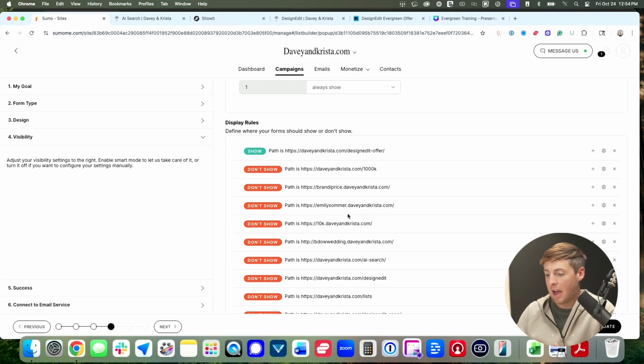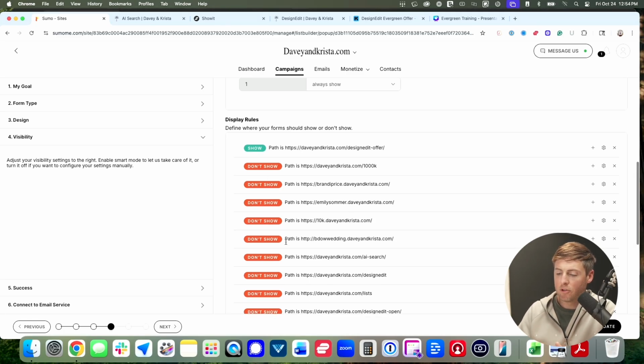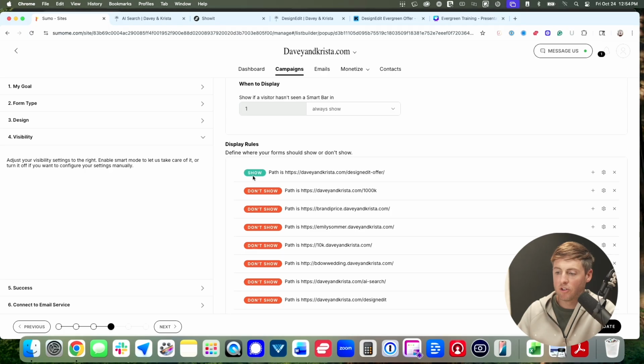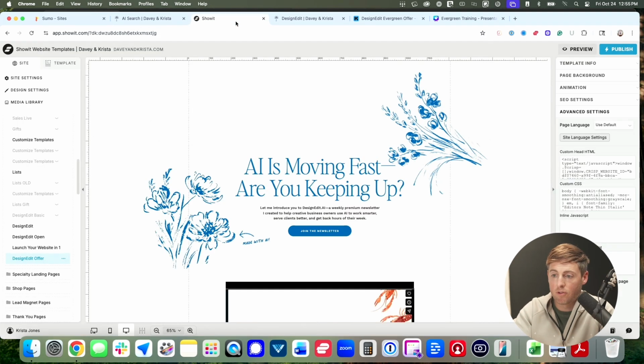Now, I think this is a saved set of display rules that Chris has brought over because she doesn't need all these don't shows. But you can see that she has show just on this special offer page here. So that's how she sets this up so that it displays on the special offer page. And then when it expires, it redirects people to the full price offer.